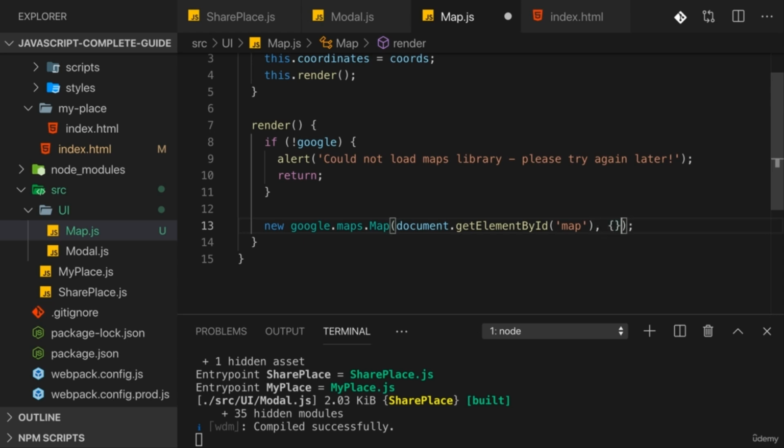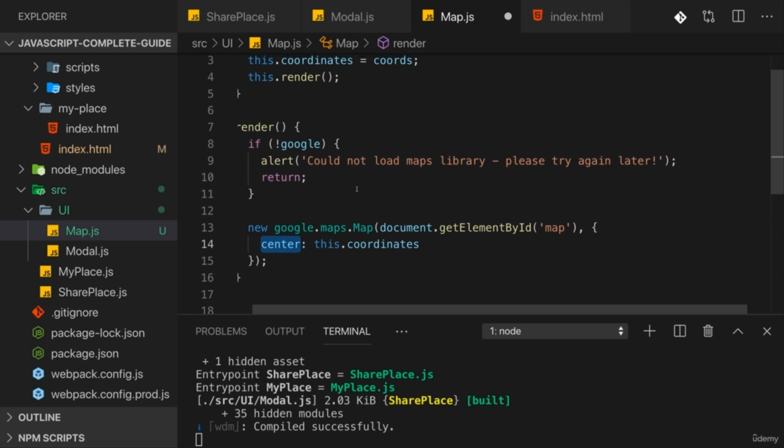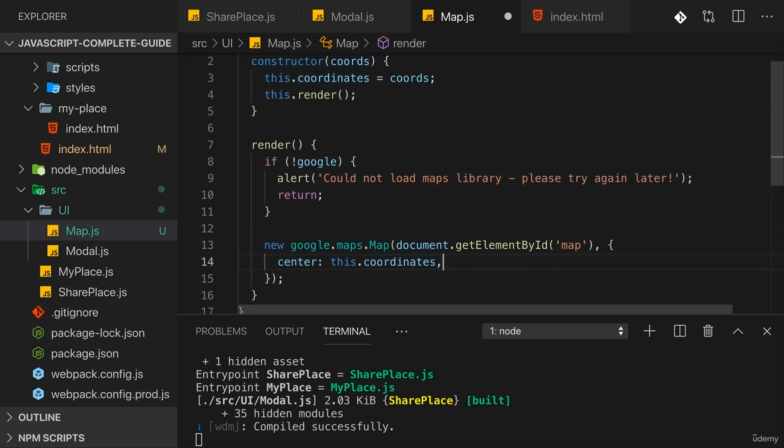You can also pass a second argument where you can configure the map, for example, at which place it should be zoomed in at the beginning. And there, you can set a center property in this object, which should be my coordinates, because this center property, and you learn all about that in the official docs, expects an object with a lat and a lng key. And that's exactly what I want to pass into my constructor later, so that we can use that here.